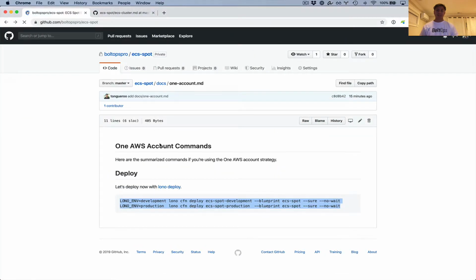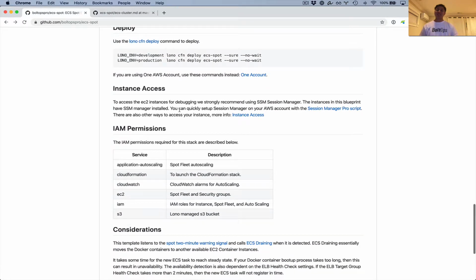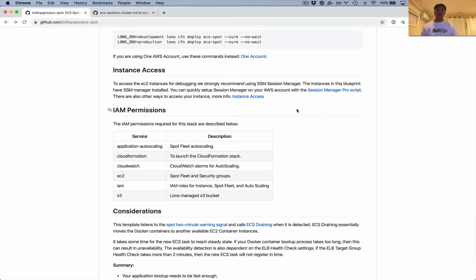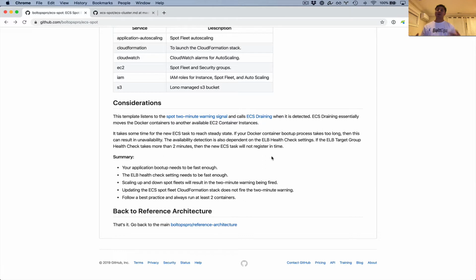All right, so we deployed it, and the rest of the README talks about how you can access the instance. Session Manager is set up on all these instances, so you can just use that. There's even a script to help you set up Session Manager on the client side. On the instance itself, it's already been set up via the user data and everything. And then there are some permissions and considerations around Spot, because you might get interrupted. Your application must start within 2 minutes, because you get a 2-minute interruption signal. But that's all pretty much being handled right now by the blueprint.